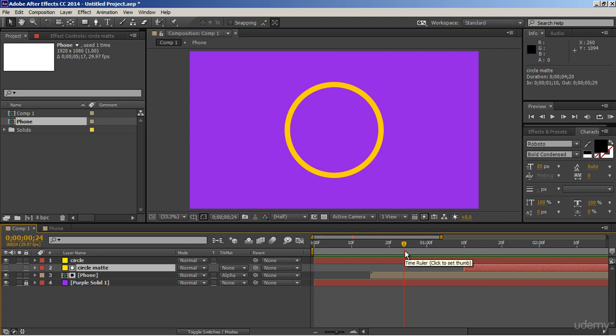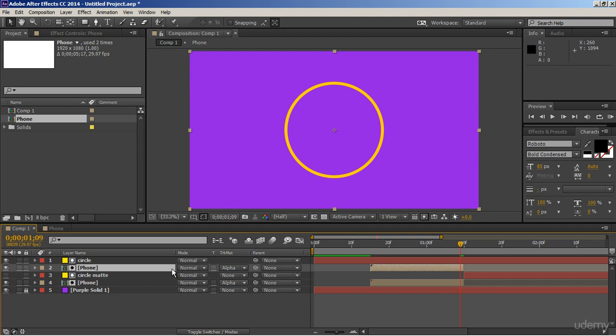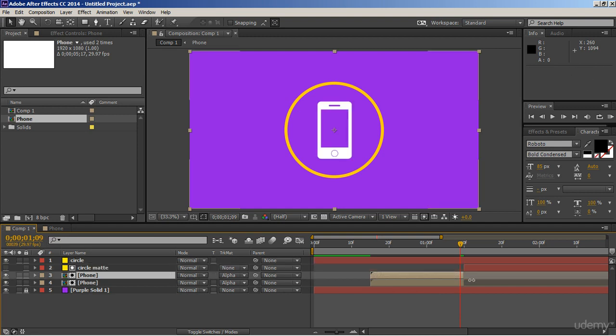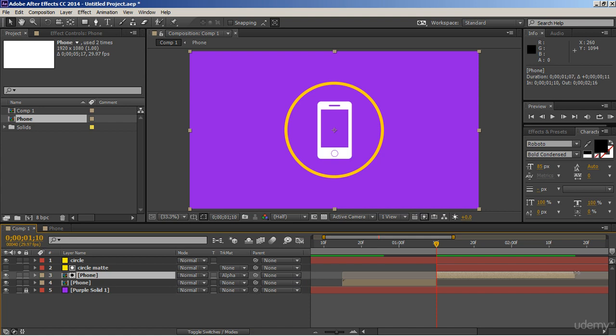To fix it, keep the playhead just before the circle matte. Let's trim this layer. Now duplicate this layer and put it below the circle matte. Now stretch it for a few frames and trim it from the left side. And on this phone layer, we don't need any track matte. Stretch this layer for a few more frames so that it will be visible till we create the next transition. Let's preview it.